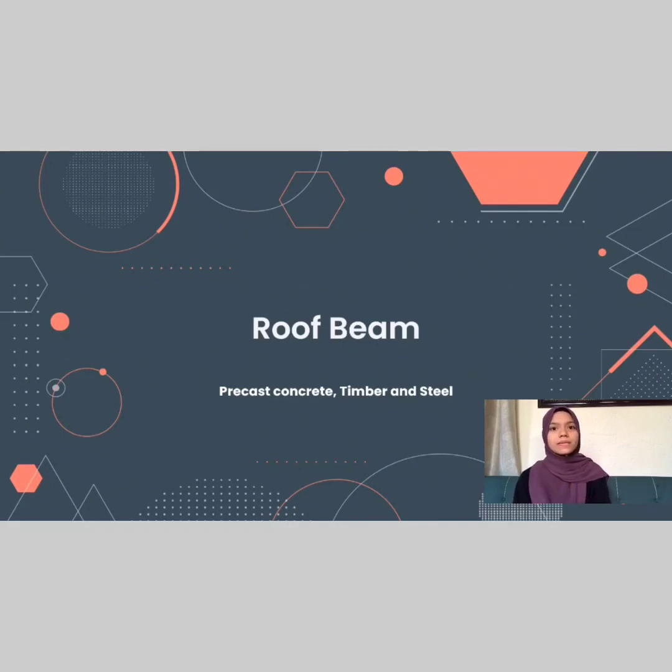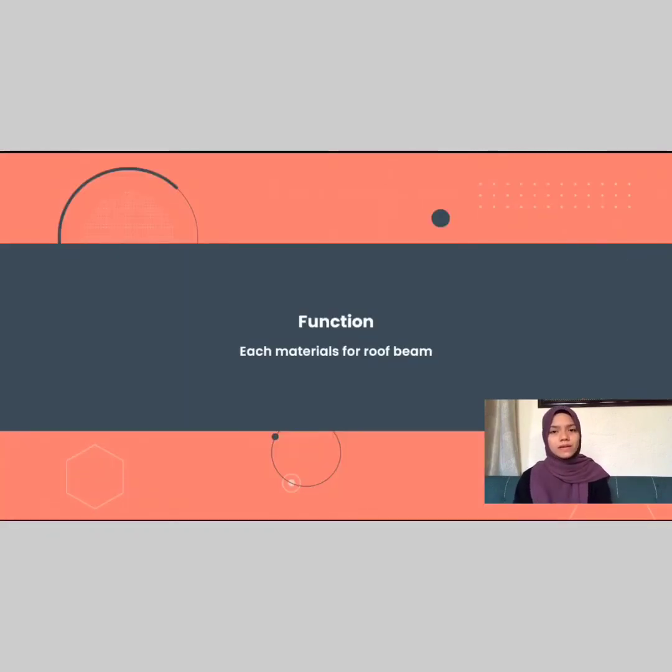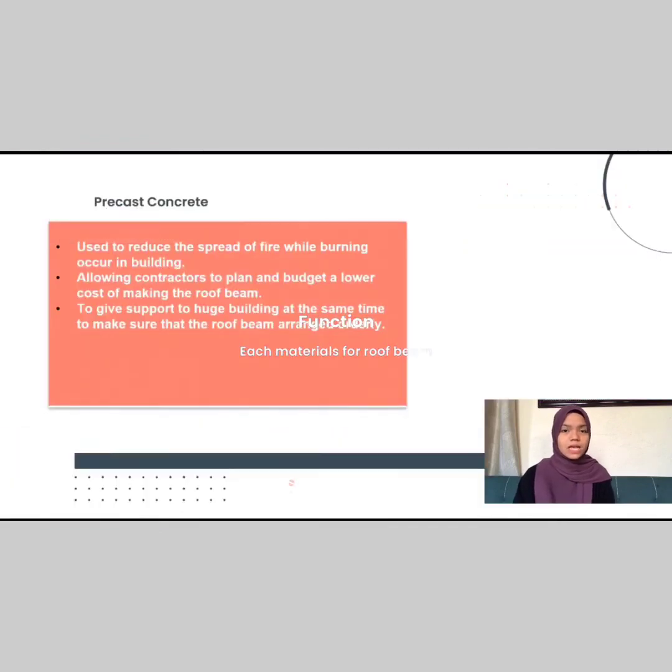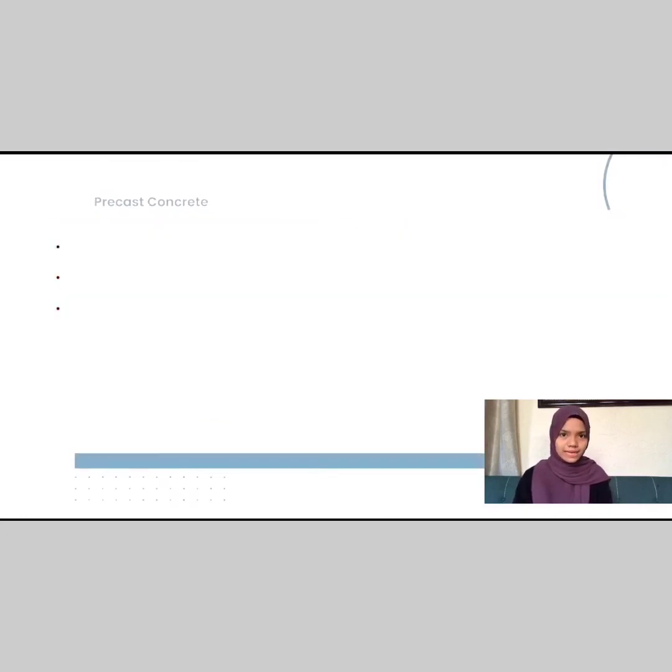I will start with some of the function for each material. Everything of course has a function. So the precast concrete function is when we use this material for roof beam, we can reduce the spread of fire while burning occurs in a building. It can also allow contractors to plan and budget at a lower cost. The importance of precast concrete is that it can give support to a huge building, at the same time making sure that the roof beams are arranged orderly.